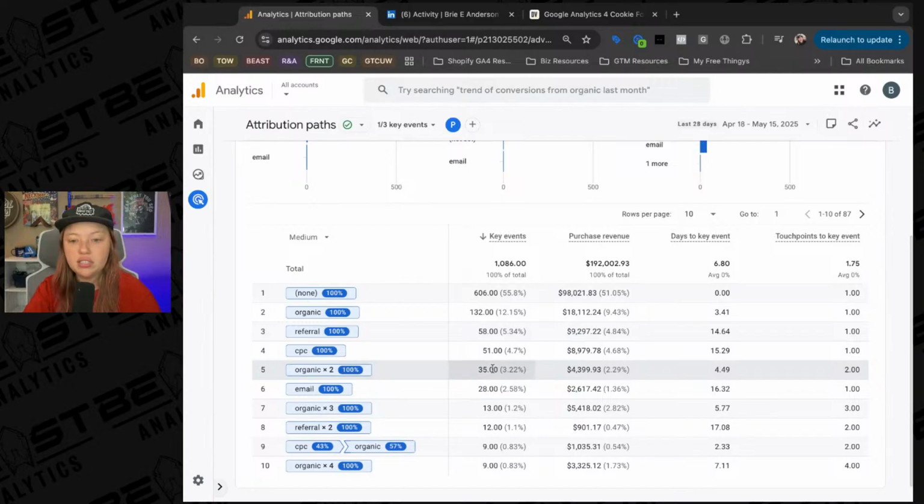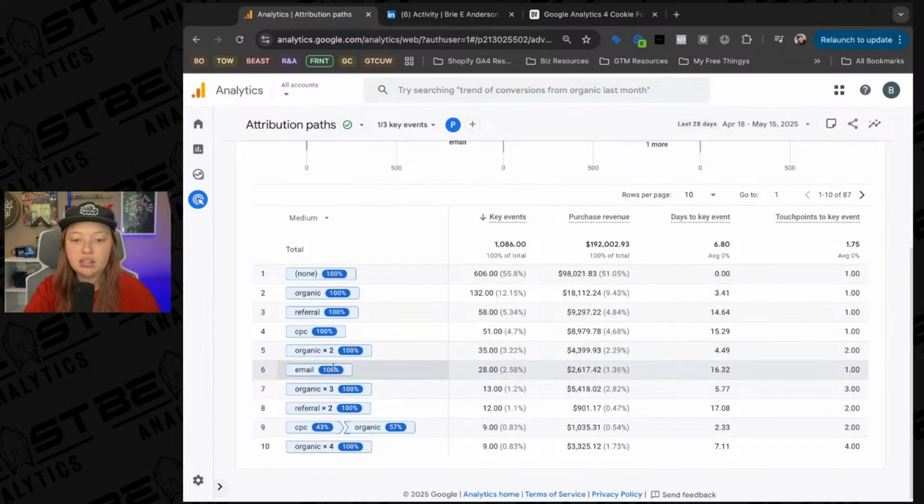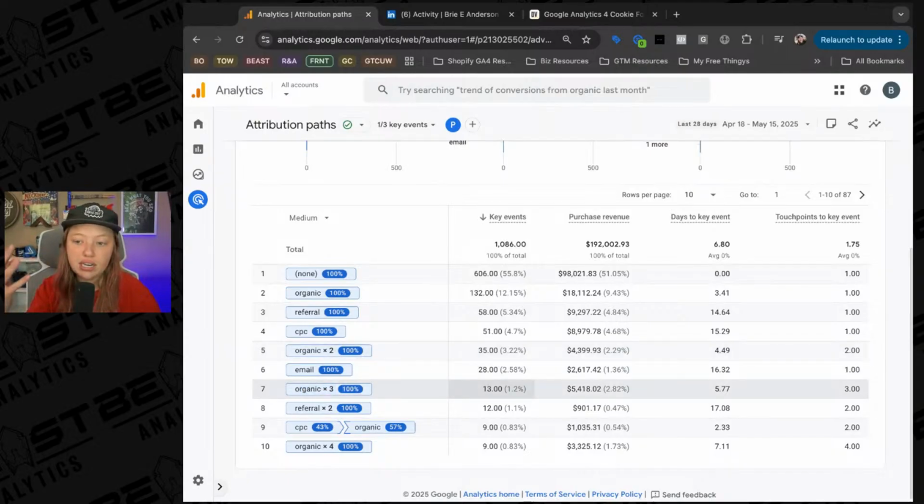And then we can see that 35 times they came to the site organically twice. That's what this times two means. And then they purchased. And then 7 times they came to the site organically 3 times and then purchased. And then we start seeing things like this. Now, these are the things that really are interesting to me. So we can see that they came from CPC once, and then they came back to the site via organic and purchased. And this happened 9 times for $1,000. So pretty high order values.